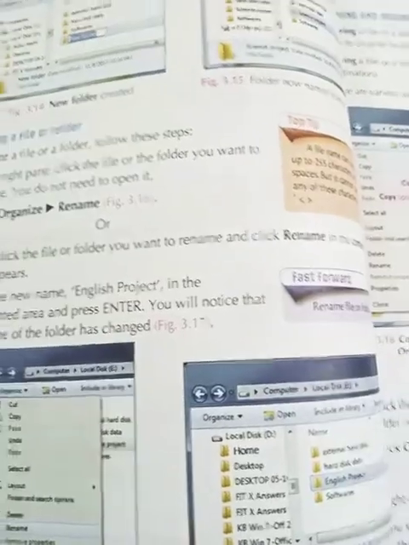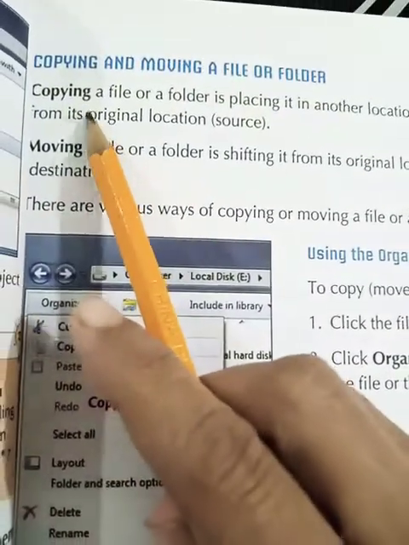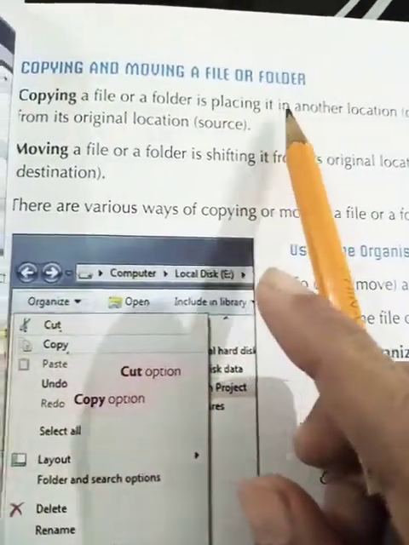Okay, now come to page number 25. So now we are on page number 25. Here the topic is copying and moving a file or folder.